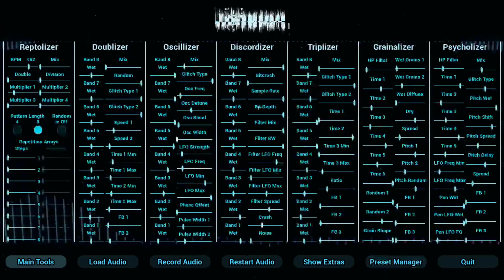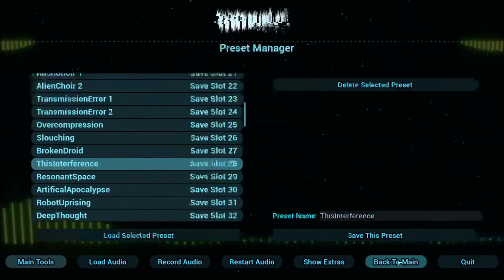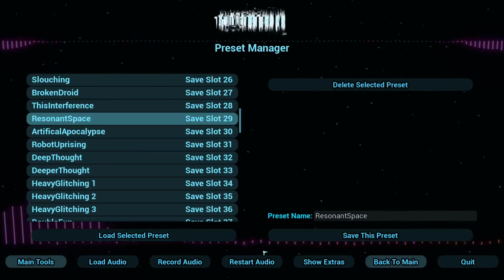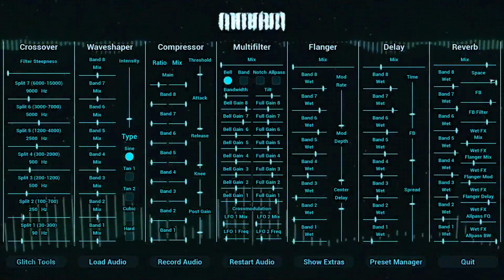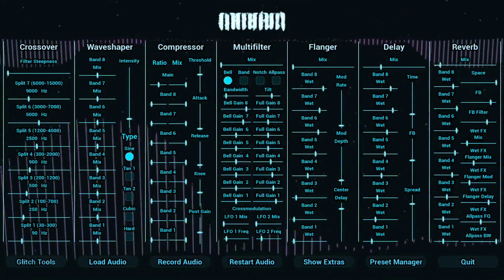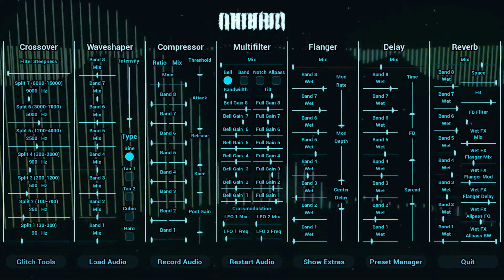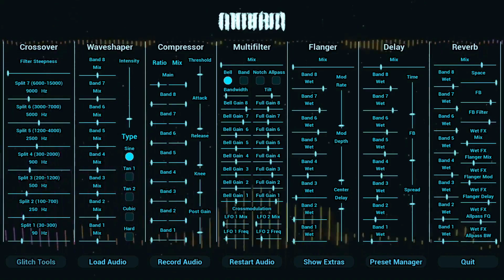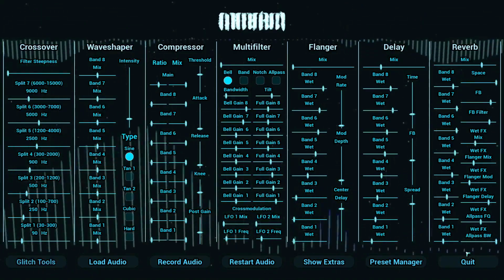This interference is a combination of multiple glitch modules. Resonance space, using here high feedback settings for the reverb. This is basically a high pass filter for the reverb tail. And I can also switch in the effects here for the reverb tail.